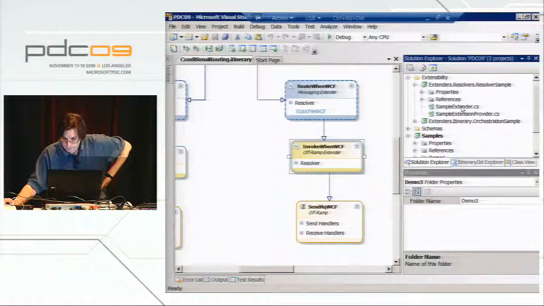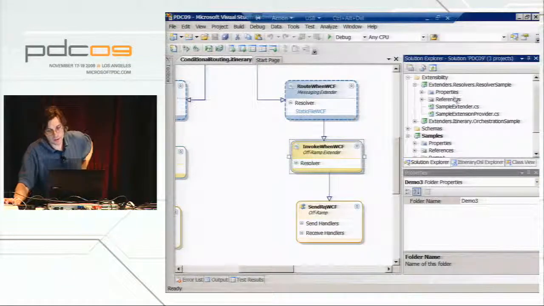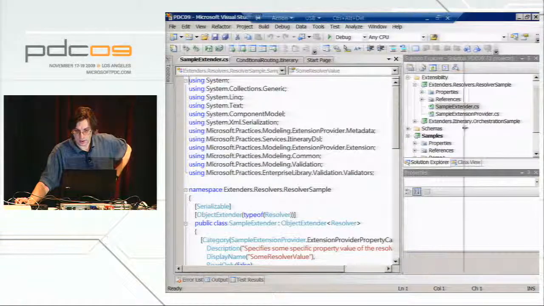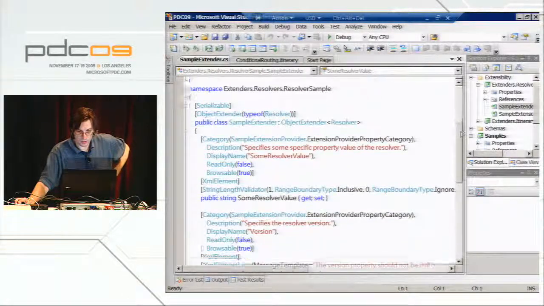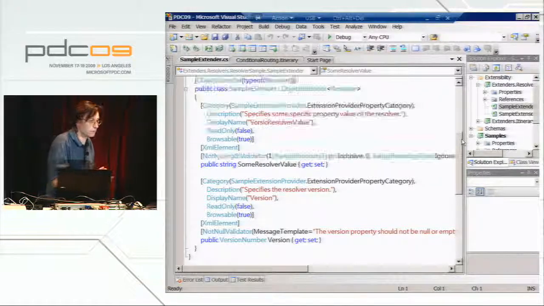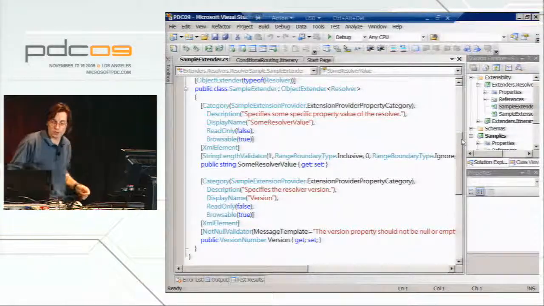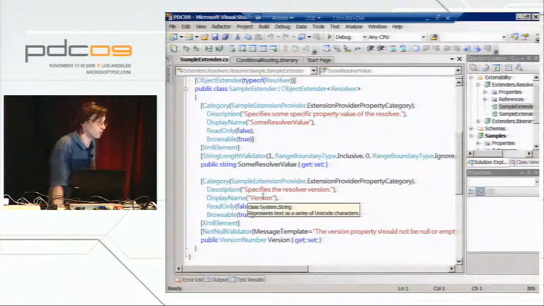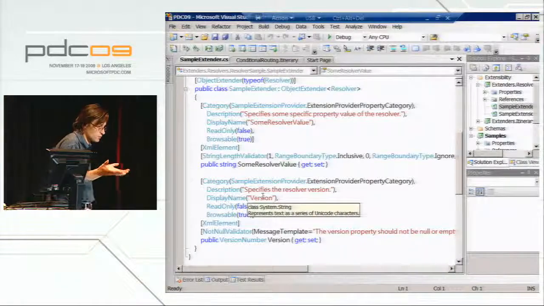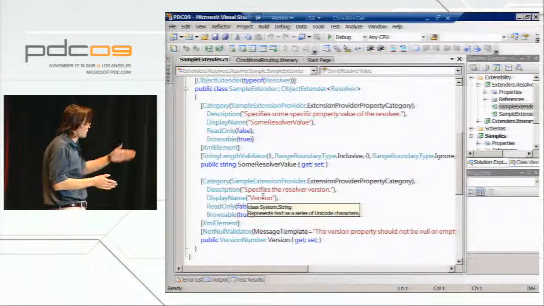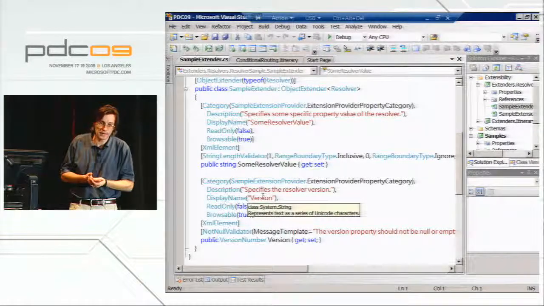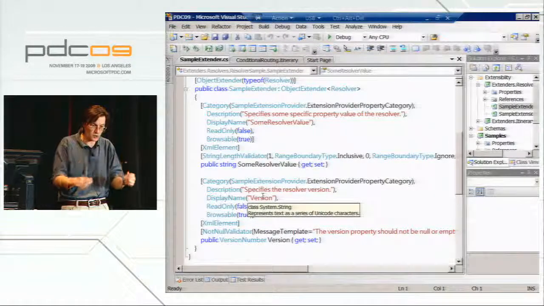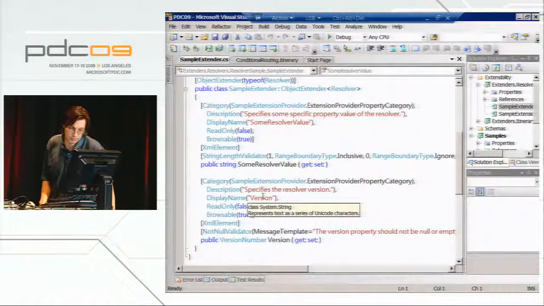So very quick. Here is a resolver that I wanted to create. And the reason for that is I wanted to create a new resolver. And after that, I wanted to define 2 properties. As you see here, some resolver value and version. And I want to see it on the designer surface. So this is pretty much the code that you need to write to get this extender for your resolver so you can see it on the design surface.